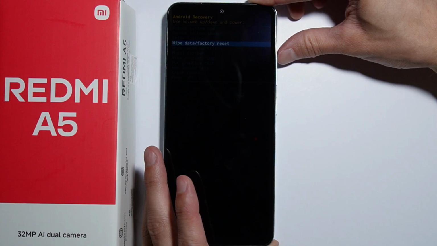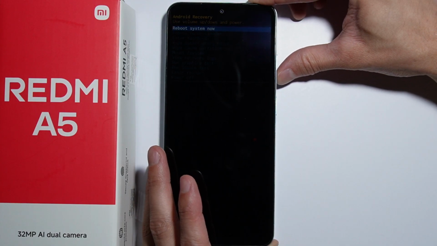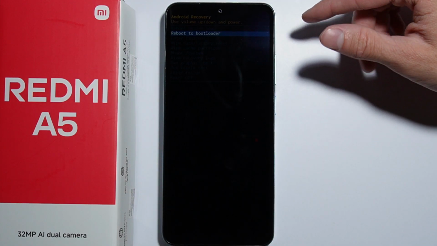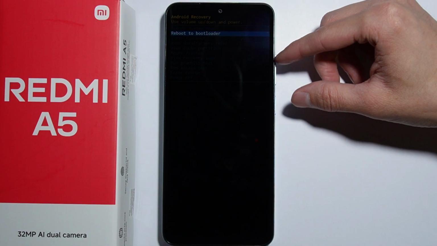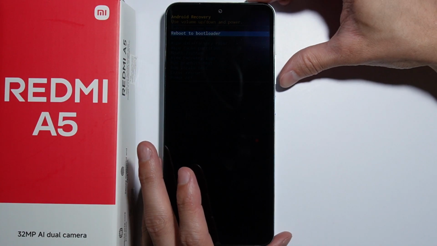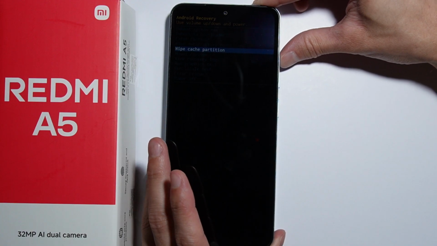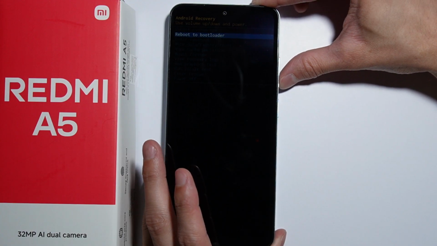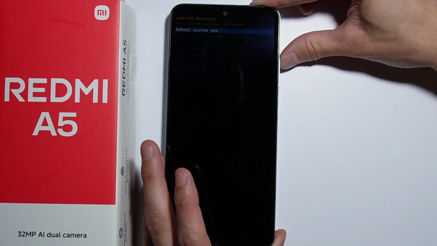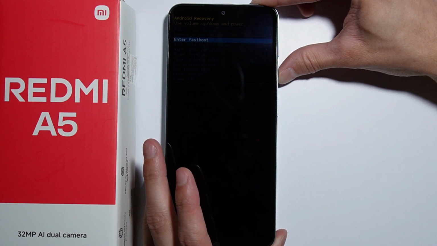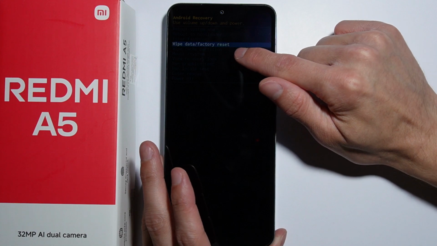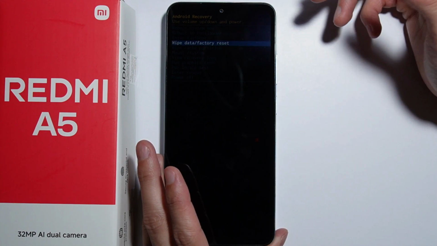And let's see, right here we have this option, you can find it. Now you can navigate through this recovery mode using the volume buttons. As you can see, as you press the volume down button, you're going down. As you press the volume up button, you are going up. Let me just show you. You have to find the wipe data factory reset. You will be able to see this on your phone.